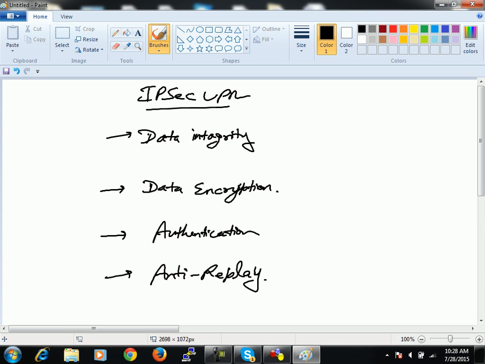See, whenever you are transmitting data via IPsec VPN, it will set some timestamp onto that. It means that that packet should be delivered onto the destination within that time period. If your packet was not delivered within that time period, then the destination will never receive that packet. That's the meaning of anti-replay. So basically, IPsec VPN will provide you data integrity, data encryption, authentication, and of course anti-replay.